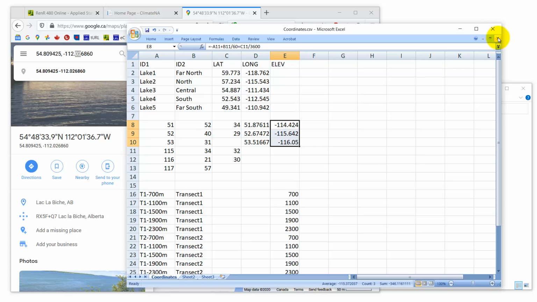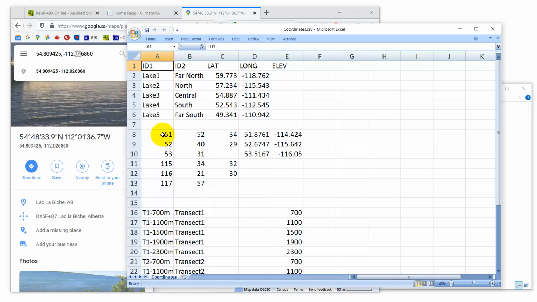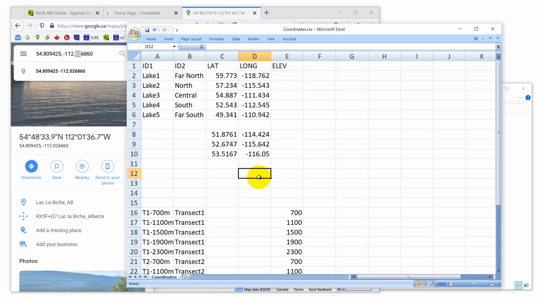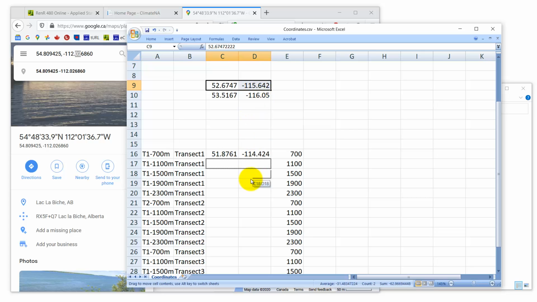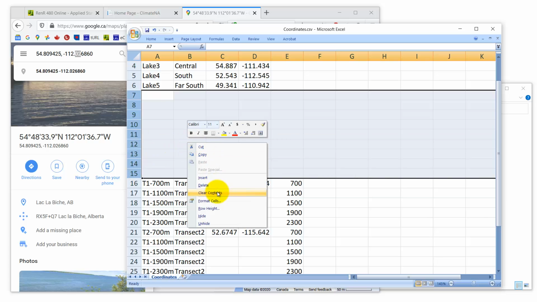And we just close it and reopen it. And there we are. So now we can get rid of all this, and we have our latitudes and longitudes in decimal degrees. Okay, so let's place our transects at those locations for my transect 1, transect 2, and transect 3. We can now get rid of the space here.